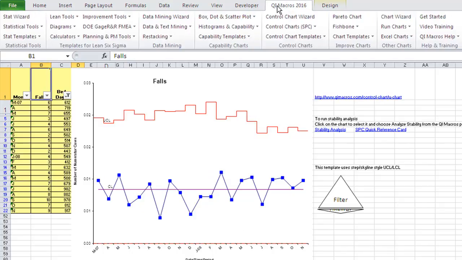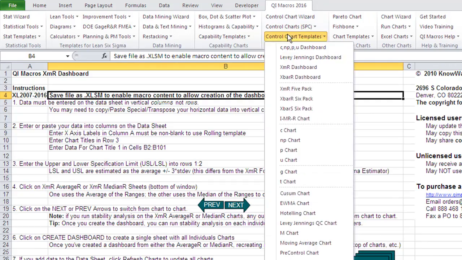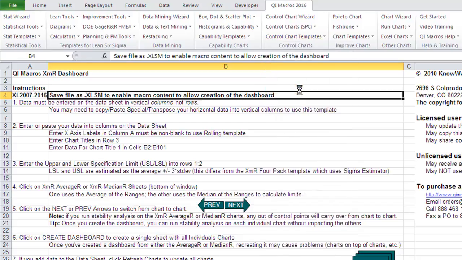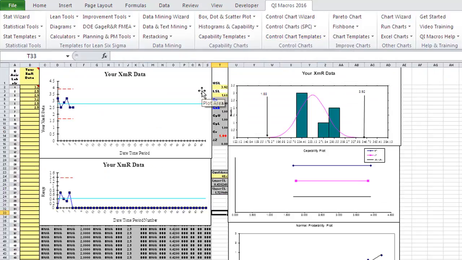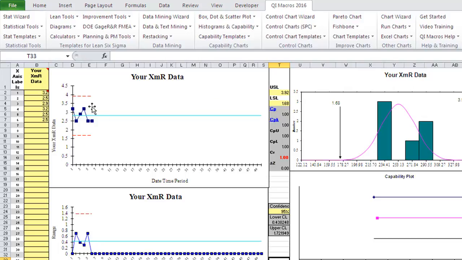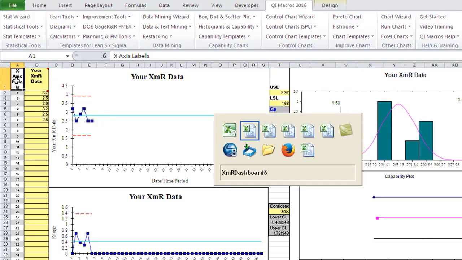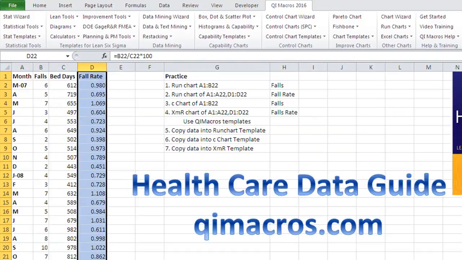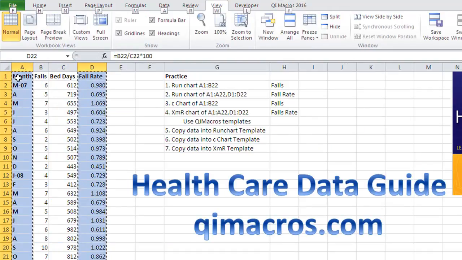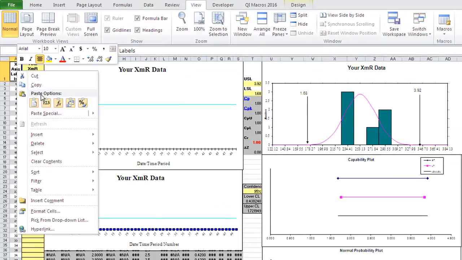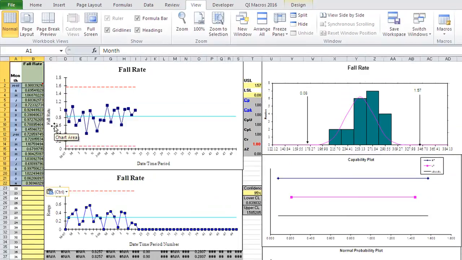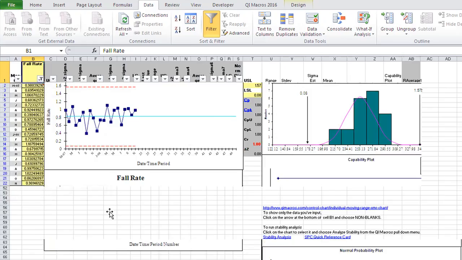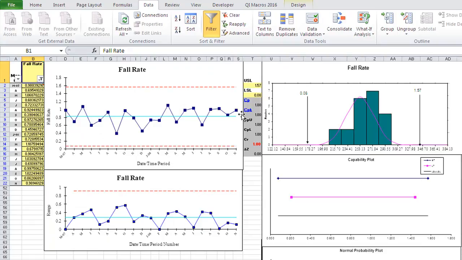We could also go in here and get the XmR 5-pack. And the 5-pack, again, has the XmR data, it has histograms, normal probability plots. So I could go back to my data, copy that, and go back over to my XmR data and paste that in there. And so now I have a pretty clear chart of what's going on here, and I could filter that as well. Filter out the non-blanks, and there we see our XmR chart.